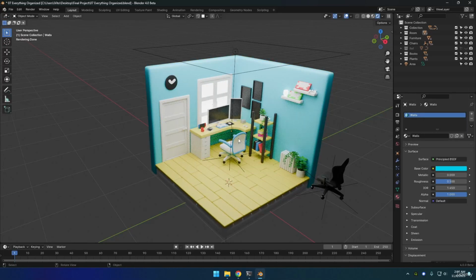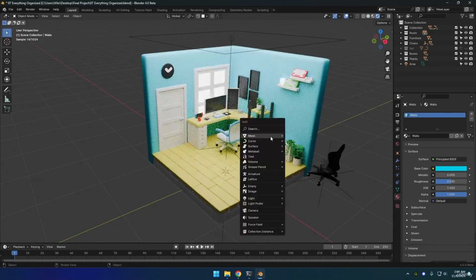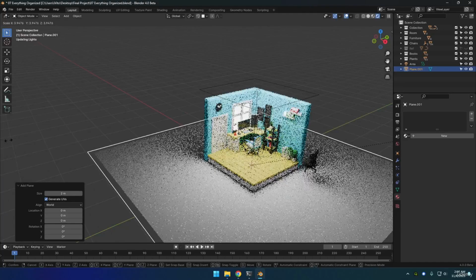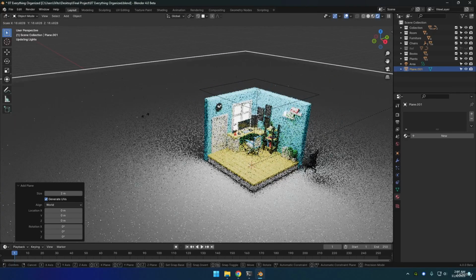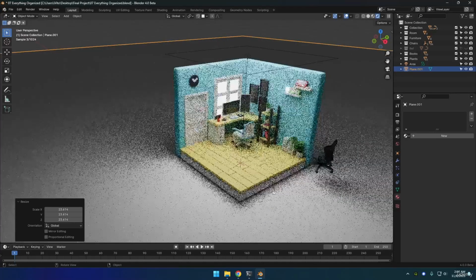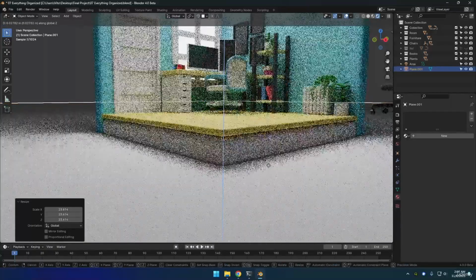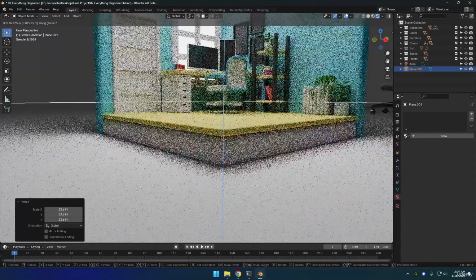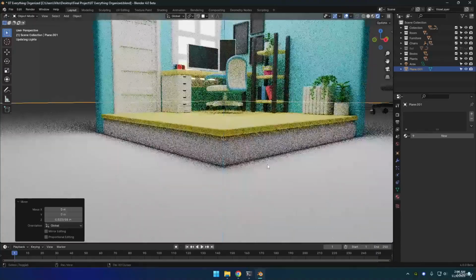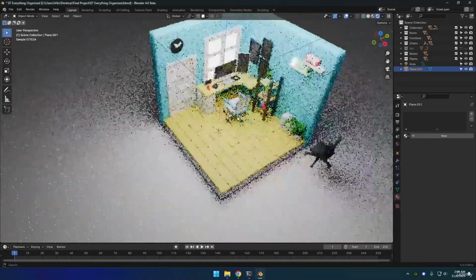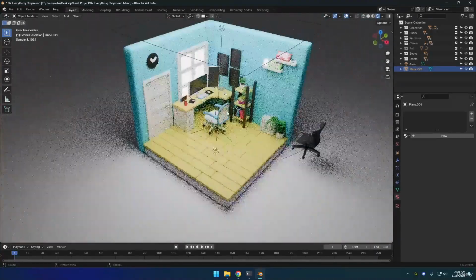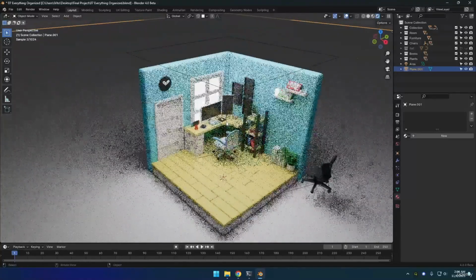Alright, and also let's add some sort of base below the room so that it looks better when we render out our images. So let's add a simple plane object, and then we can just scale it up like that. And we might need to make some minor adjustments here, just like that.